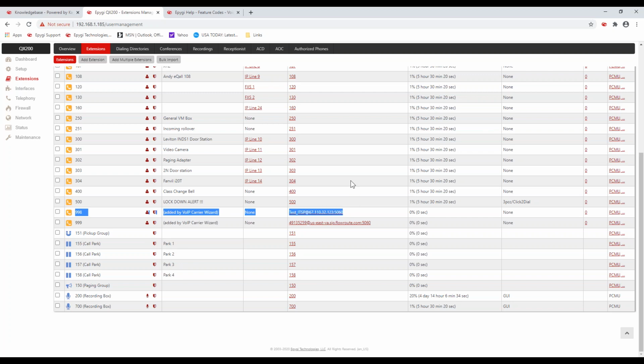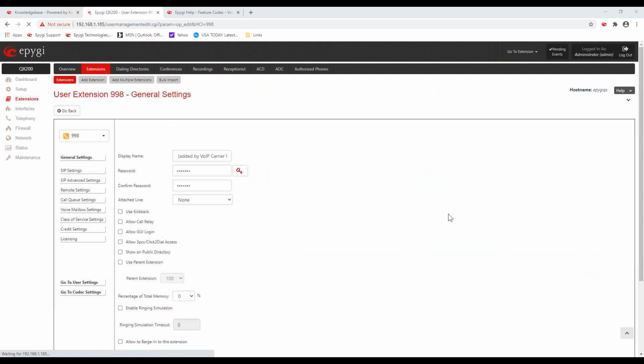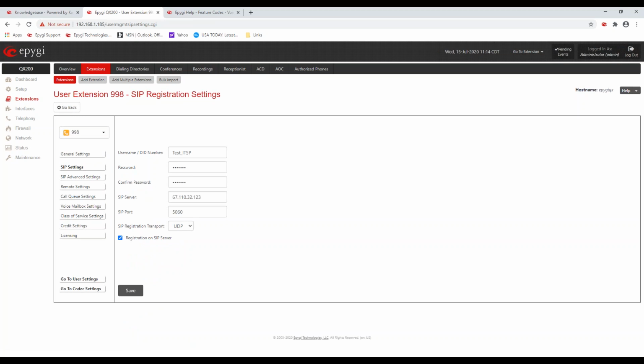And there's the account information, test_ITSP. Let's do an edit on that extension. Okay, in here in the name it tells you it was added by the Voice over IP Carrier Wizard. If I look at the SIP settings, then it has the username that I gave it, test_ITSP, and the password. And then it has the server IP address, the port number, and they do require registration.